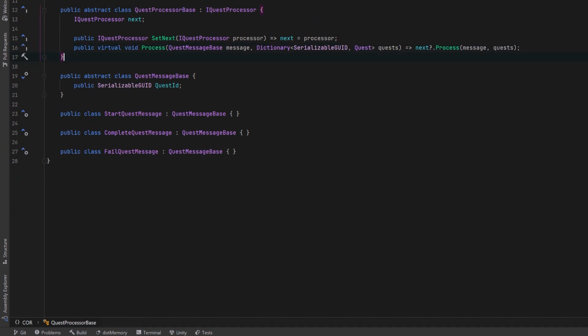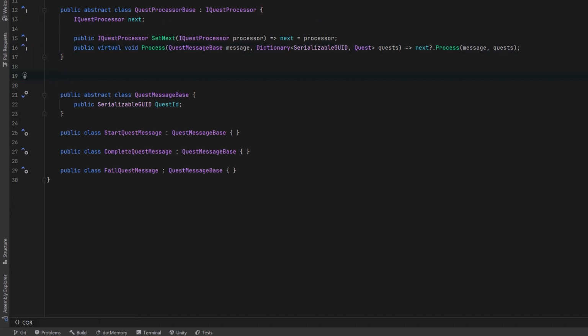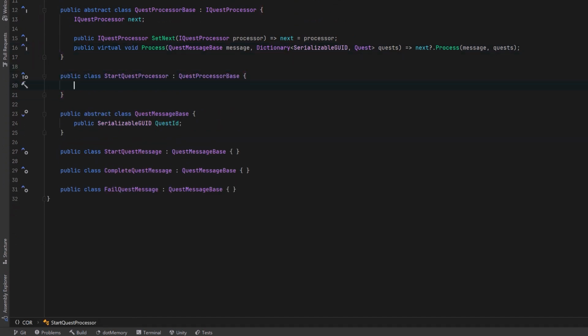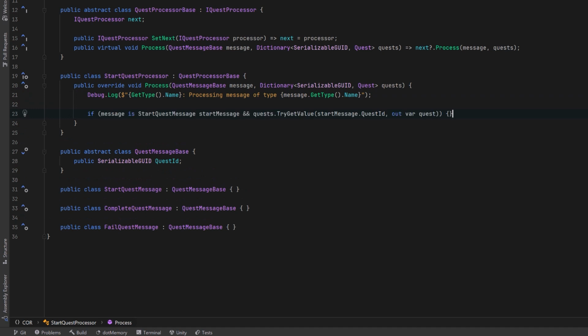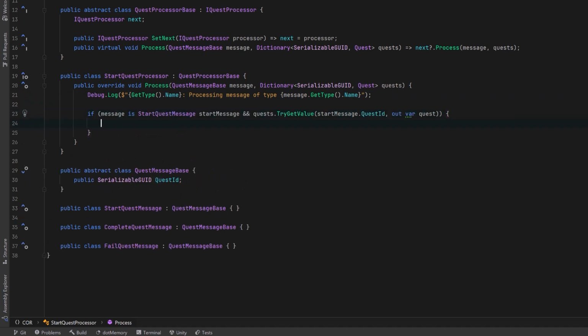So let's implement one of these. What do we want to do when we're starting a quest? Well, let's override that Process method and debug something out to the log so we know that we're doing something here in this processor. Next, we can verify that the message that came in is something this processor actually wants to handle, and we can also make sure that the quest ID that was passed in is something that actually exists in our quest dictionary. If it does, let's put that out into a new variable, quest. Then we can get started handling any logic we want to perform here.